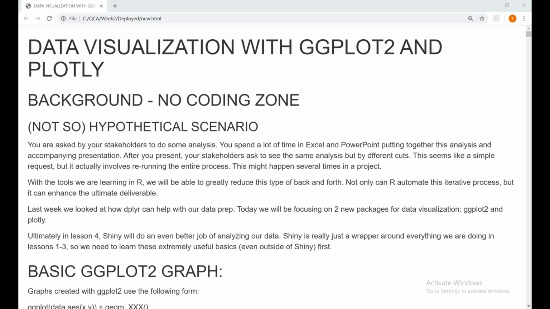First, some background. Let's go over a not-so-hypothetical scenario. You're asked by your stakeholders to do some analysis. You spend a lot of time in Excel and PowerPoint putting together this analysis and the accompanying presentation. After you present, your stakeholders ask to see the same analysis, but by different cuts. This seems like a simple request, but it actually involves rerunning the entire process. And this might happen several times in a project.